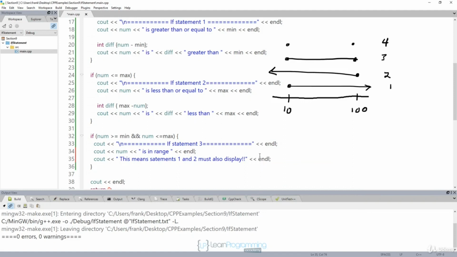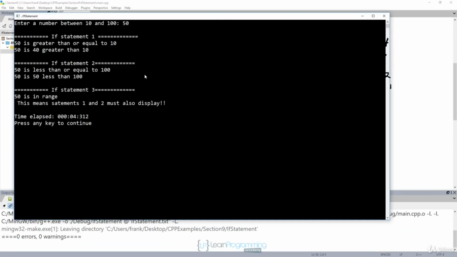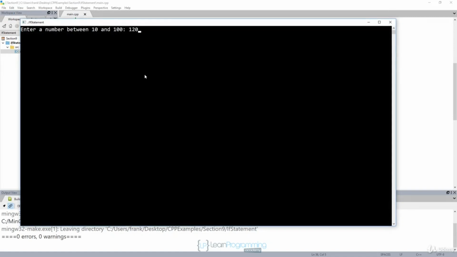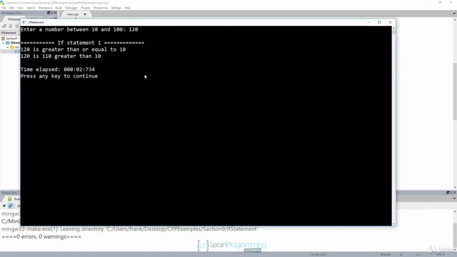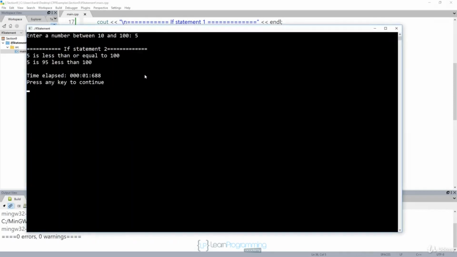Okay, hopefully that makes sense because you can see what's going on here. If I entered a number that's in range somewhere in here, then obviously this is going to be true and this is going to be true. So we'll have all 3 of those statements displaying. Okay, so we'll run this and test it. We'll enter a number in the middle. Let's put in 50. Notice all 3 if statements fire, which is exactly what we'd expect. If we type in a number that's greater than 100, only if statement 1 fires. And if we enter a number that's less than 10, only if statement 2 fires.